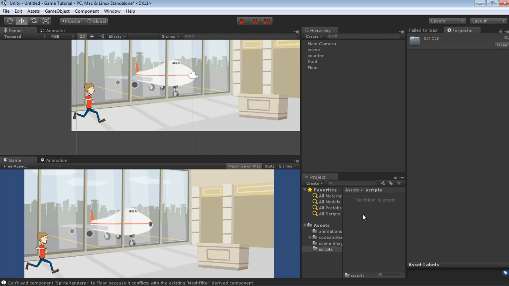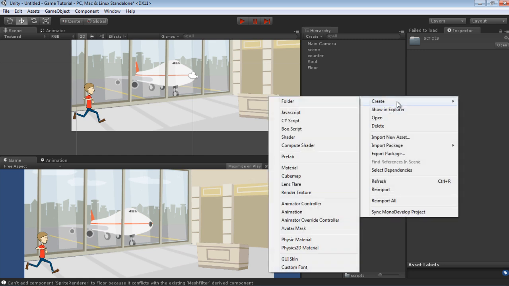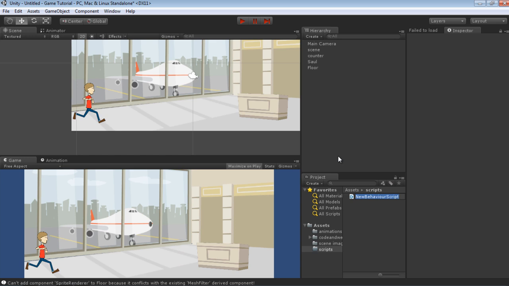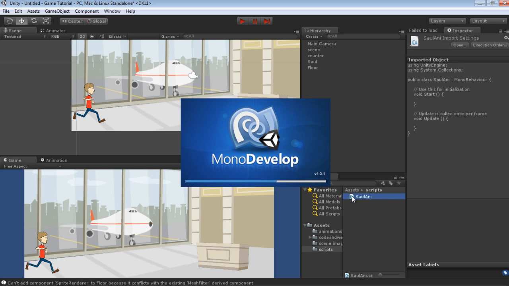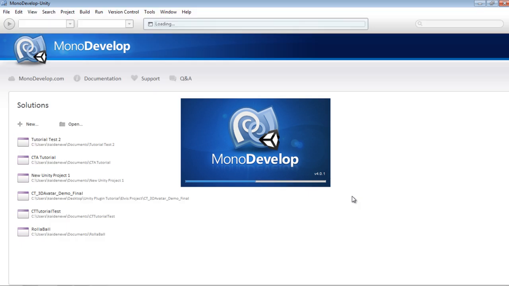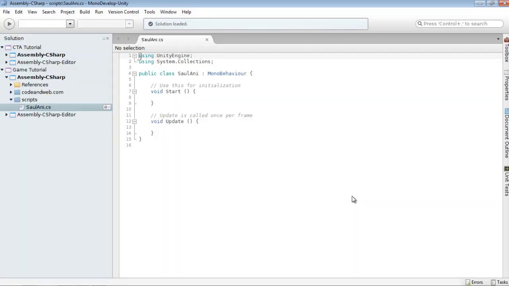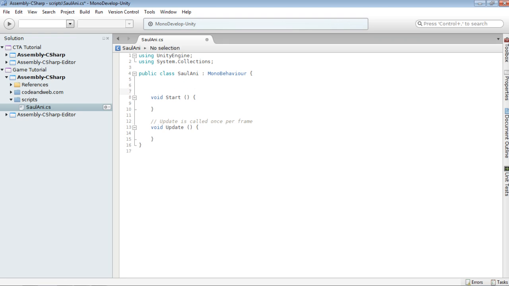And in my scripts folder, I'm going to right click, create a C# script. And we're going to call this Saul Annie, for lack of a better name. We'll just double click this, and this will open up MonoDevelop. So we have Saul in our scene, and we want to make him animate. We want to make him move rather than just sit there and idle. So this is where the scripting comes in. We're going to do a script. This is the same script that I got from that Unity live training tutorial. So we can see the beginnings of our script right here. What we need to do first is let's take this out. We need to declare a couple of values.